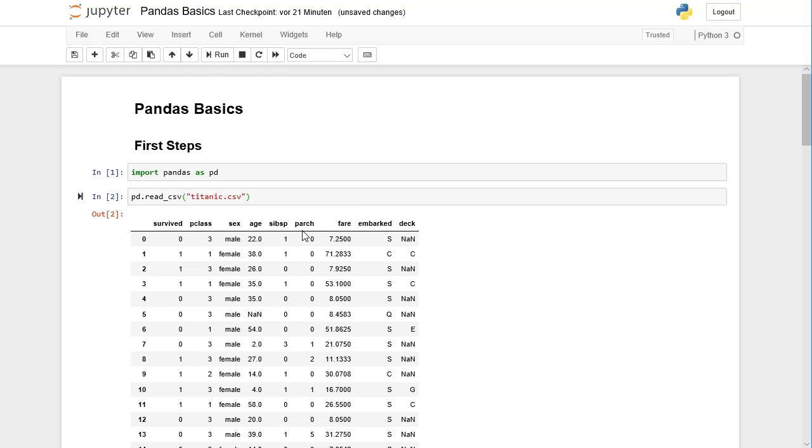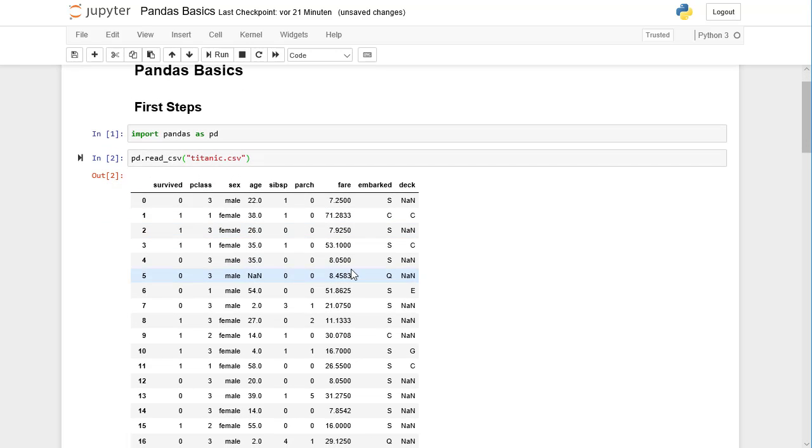So we have here the Titanic dataset, where each row stands for one passenger, and we have 9 columns. Each column is a characteristic of the passenger. For example, passenger 1 did not survive the disaster, so 0 stands for not survived and 1 stands for survived. We have the passenger class, with 3 passenger classes. Then we have the sex or gender of the passengers, in this example male. Then we have the age here.